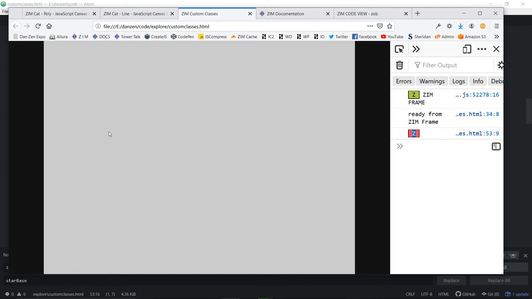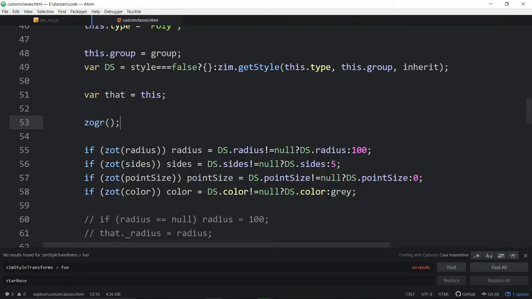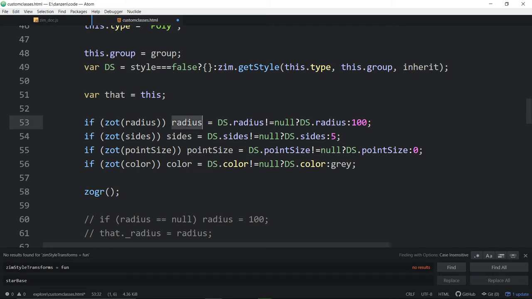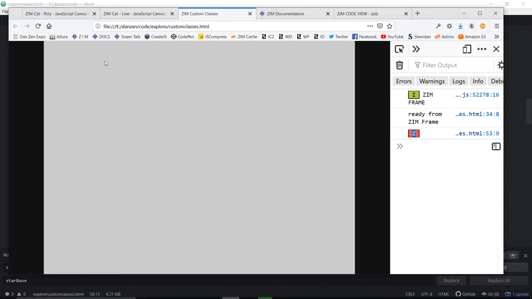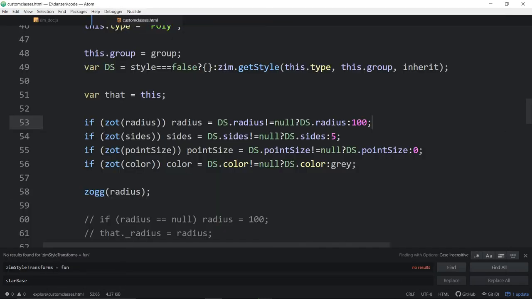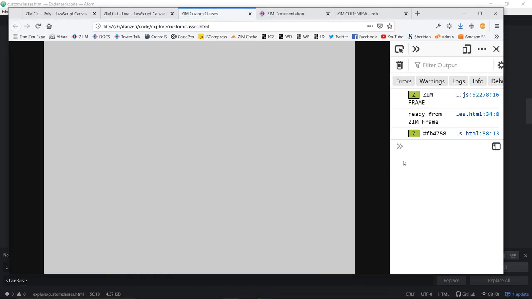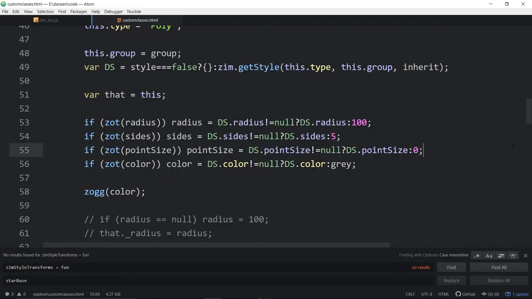Good. Well, we're somewhere anyway. And now let's put something in behind here to find out what's coming through. How about let's find out if we have a radius, for instance. Zog radius. And I'll change that color to a green. Refresh. Well, we do have a radius of 100, so that's good as well. What about the color? I'm not sure what would cause this not to work. And we got a color. Does that look like red? Who knows?